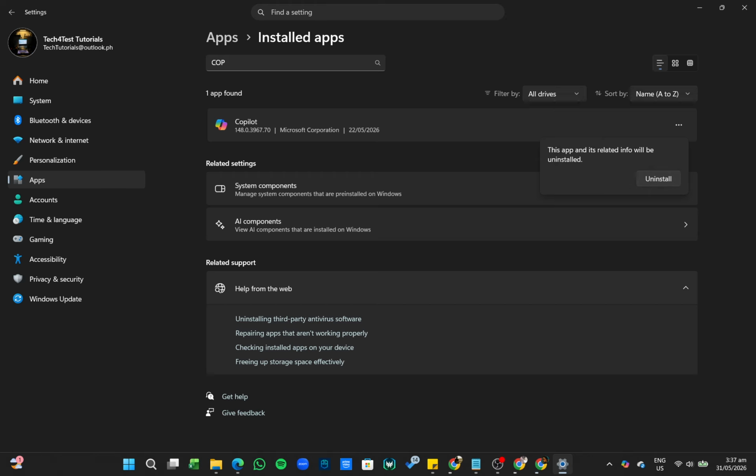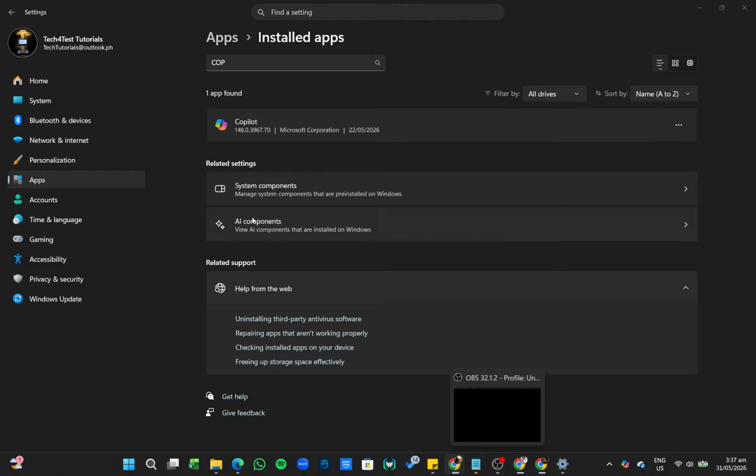Now let's turn off Copilot in Microsoft Edge. Open Edge and click into the address bar. Type edge://settings/sidebar and press Enter. In the sidebar settings, turn off Show Copilot or disable the Copilot sidebar option. This hides the Copilot button and stops it from appearing in Edge's sidebar, which can help reduce distractions while browsing.